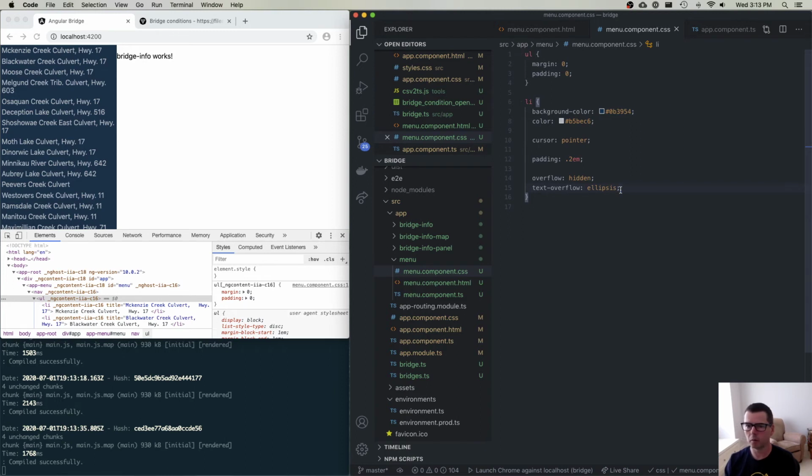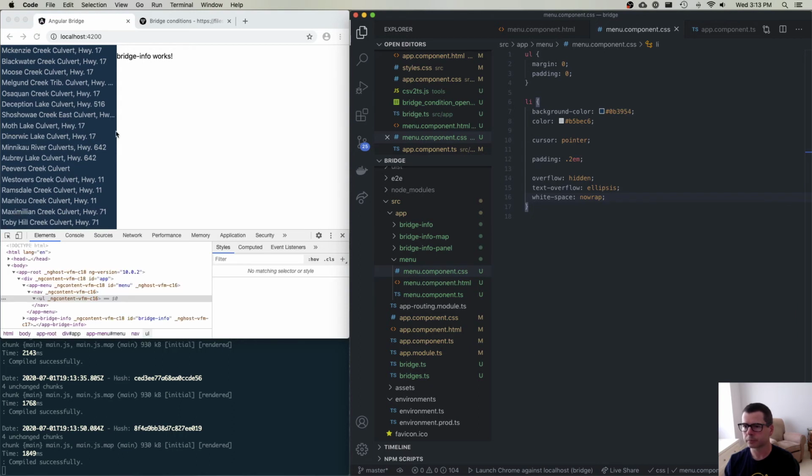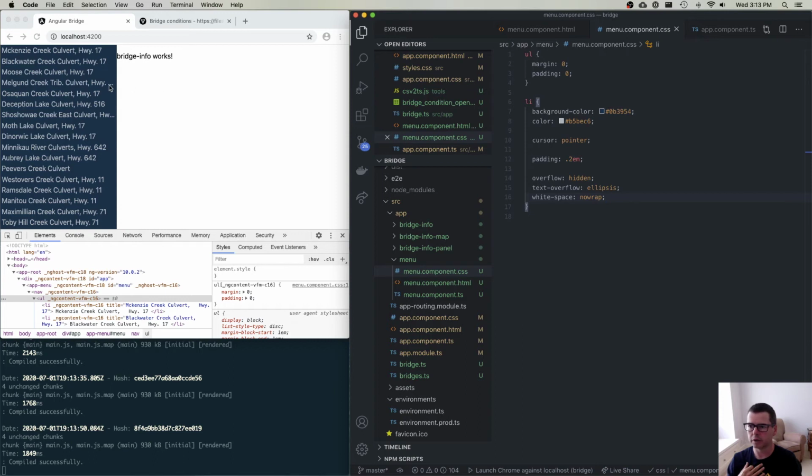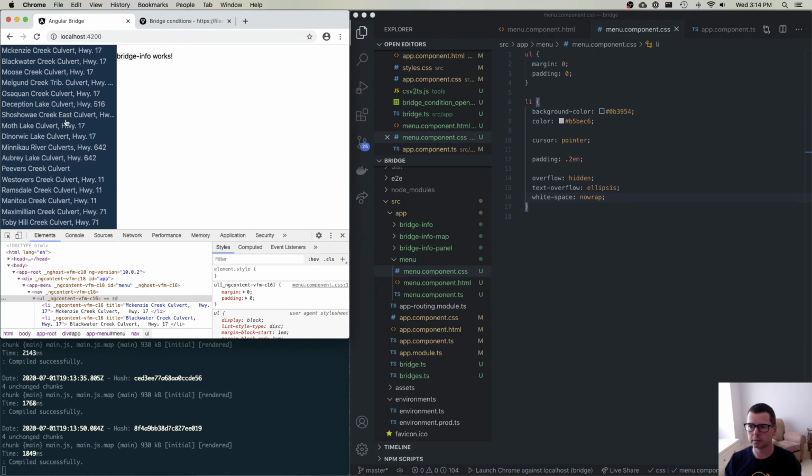And finally, I want the white space. Basically, I don't want it to wrap. Normally it's going to wrap, but I don't want it to wrap when it goes around the edge. So now you can see what we have is, if anything's too long, we just get the ... And if I were to hover my mouse over it, I could see the full text of whatever it is. I think these are too tight.